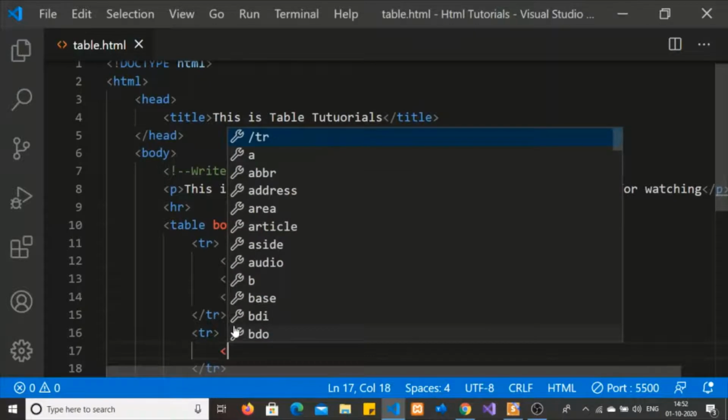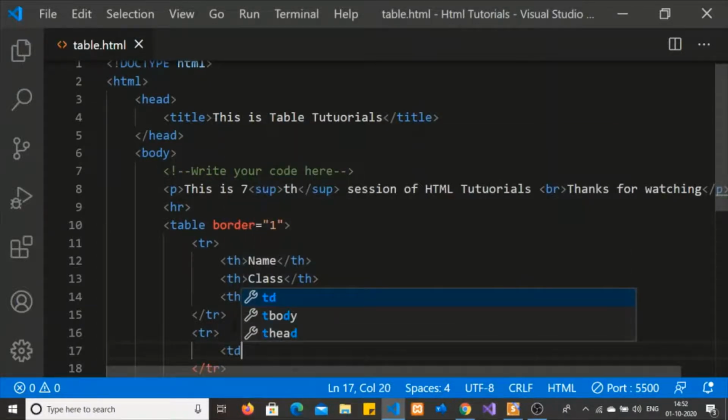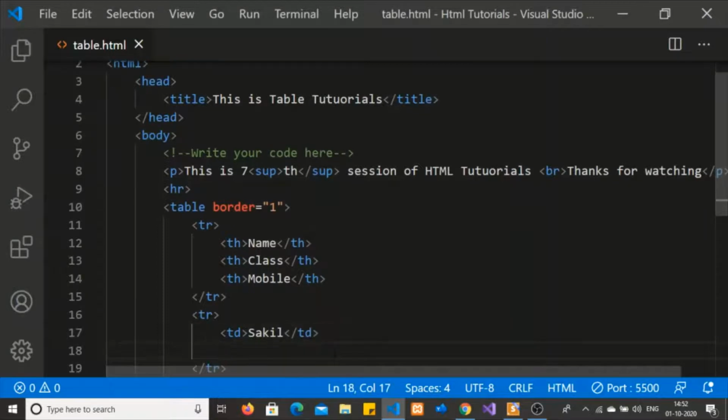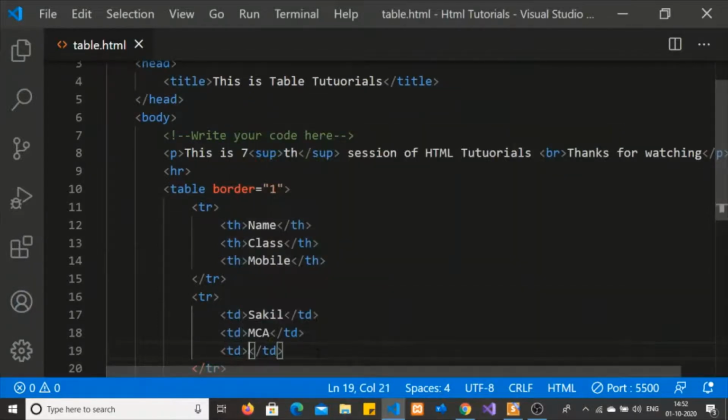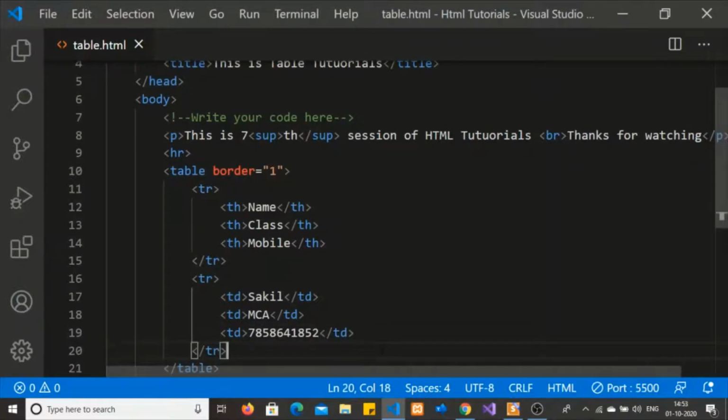Add some data, name td. td tag is used to define the table cell value. So I am going to write the first name is Sakil, td, class MCA, td. I am adding some random mobile number, it's not valid. Okay, I added one record.